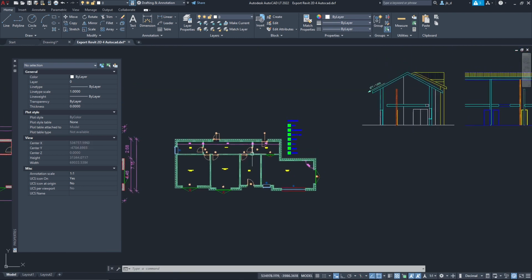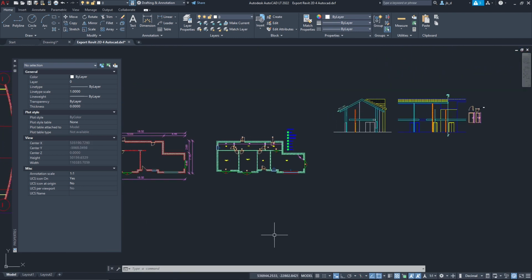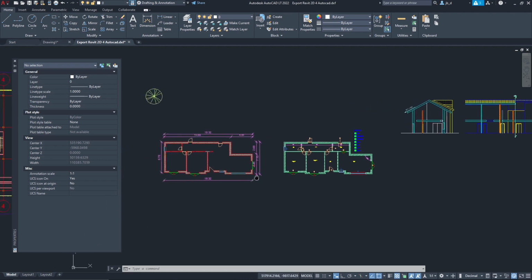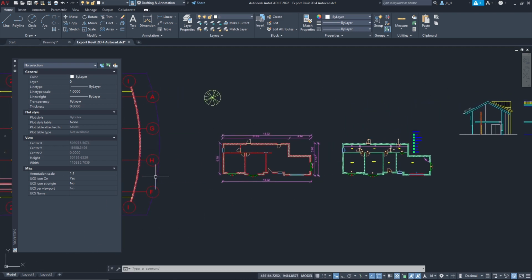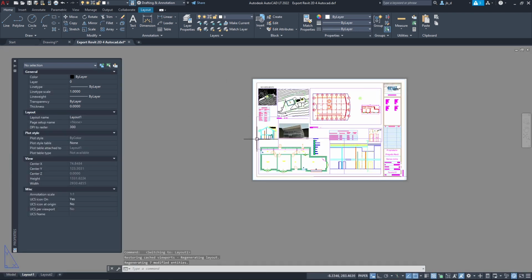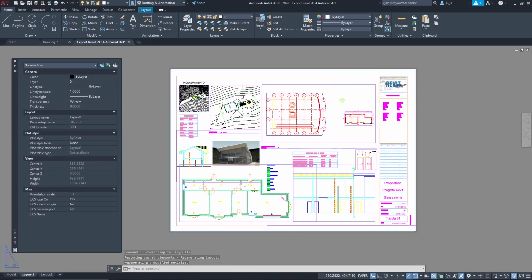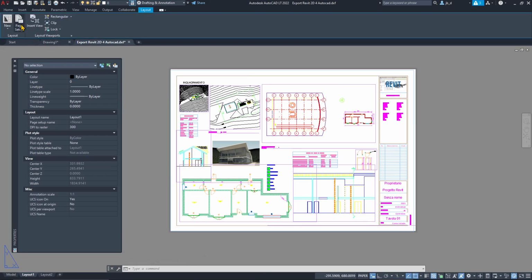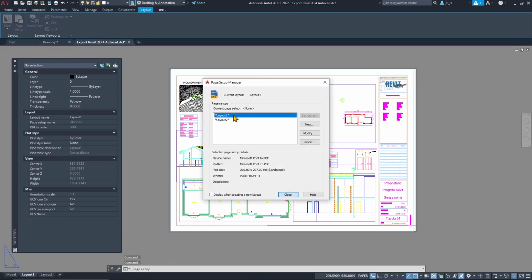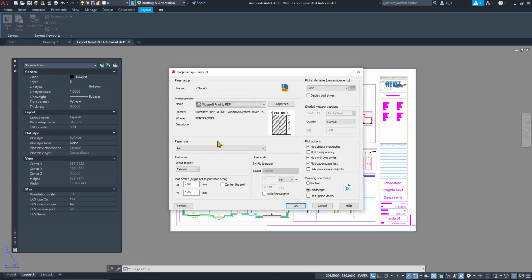Okay, so let's go now to print or plot. When you're ready, you can choose if you want to print just one part here, or if you want to go directly and print the layout. Now the first thing you should do is check here the layout tab and go to the page setup and check if everything is fine with this layout. So I'm going to modify this layout, and you can see that this is now an A4, which is too small.